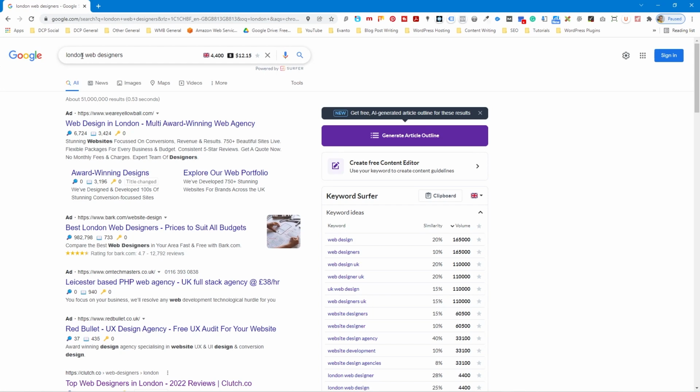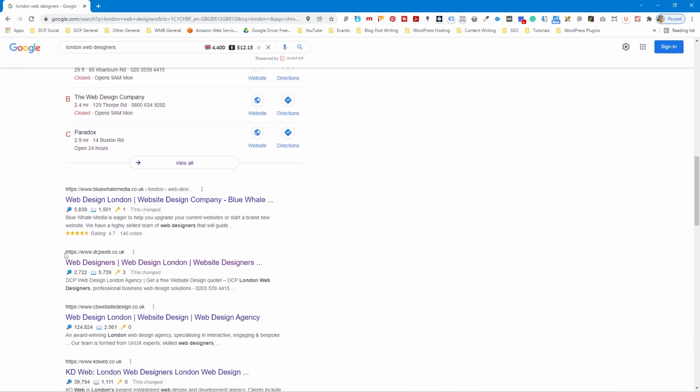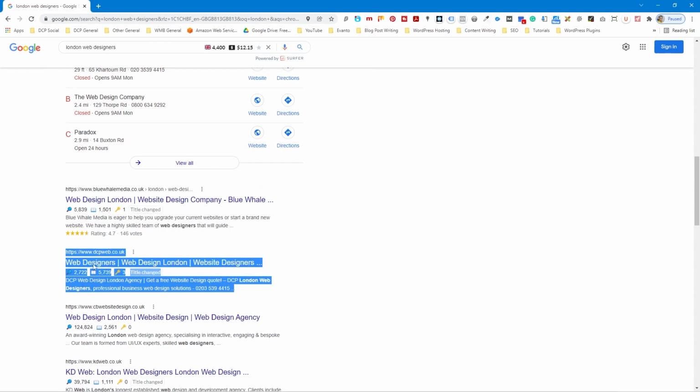So this is one keyword that I really want to rank in Google search. So if we scroll down the page a little bit, we can see the map results. So here I am in the map results, and if we scroll down a little bit more, here you can see me in Google search results as well.